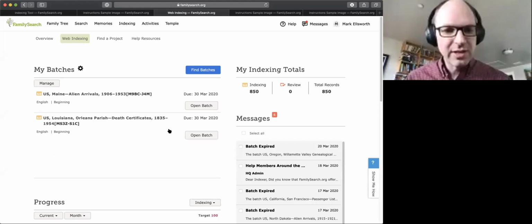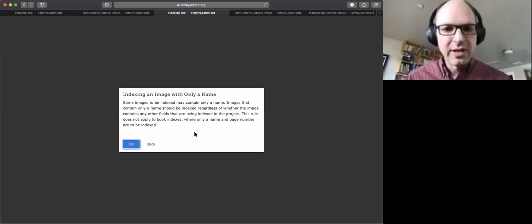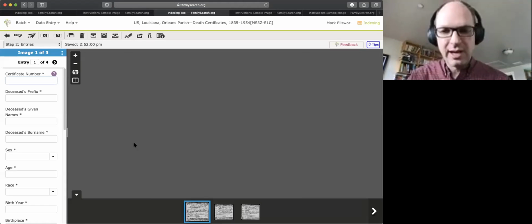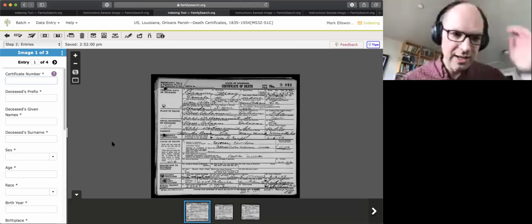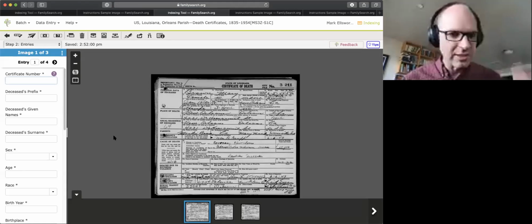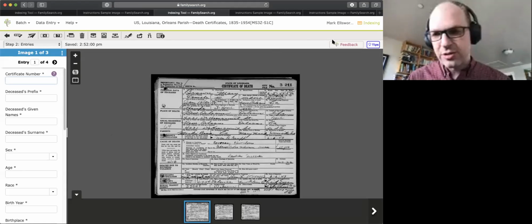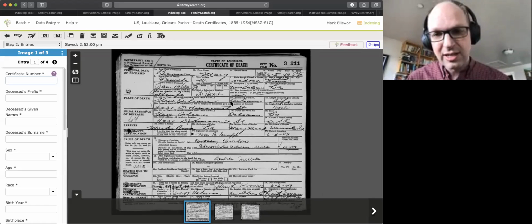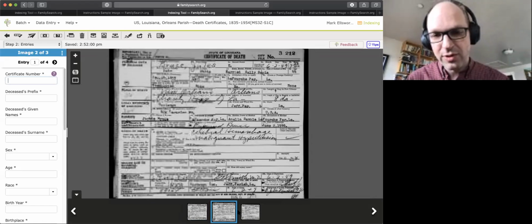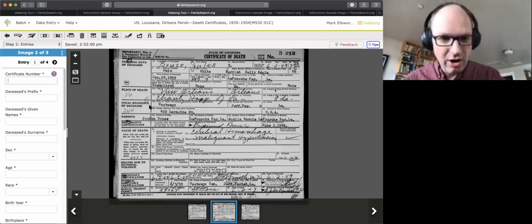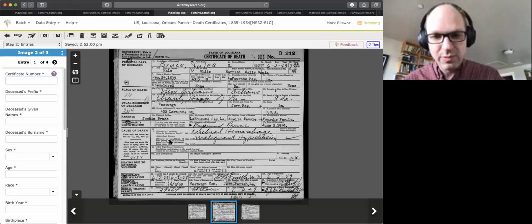Let me show you something in this one real quick, because I encountered that with that last batch, and I'd corrected it before we got to it. What you see here is entry 1 of 4. The instructions say that by default, they have 4 entries per page. And as you can kind of see, each one of these represents one individual's death certificate.